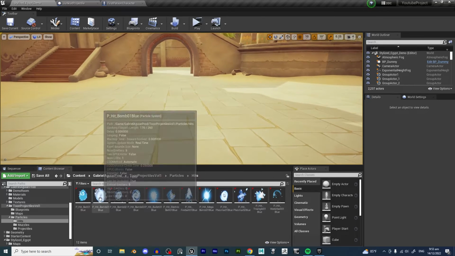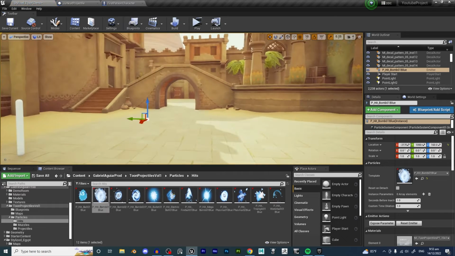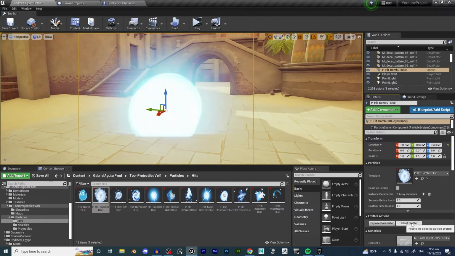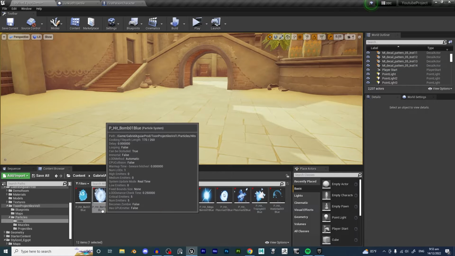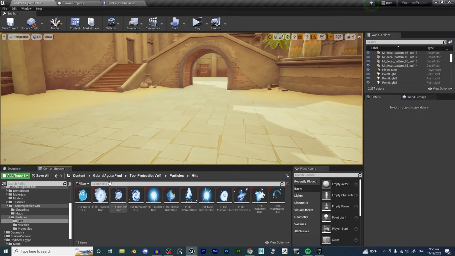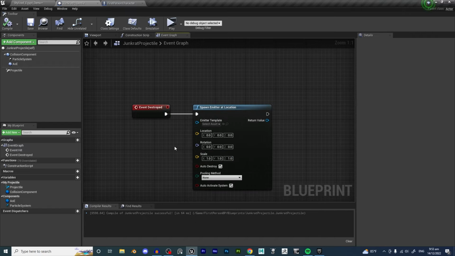Let's go with hits. That looks just fine to me. Alright. So, get the name, copy paste, head over to Junkrat Projectile, and paste the projectile in there.